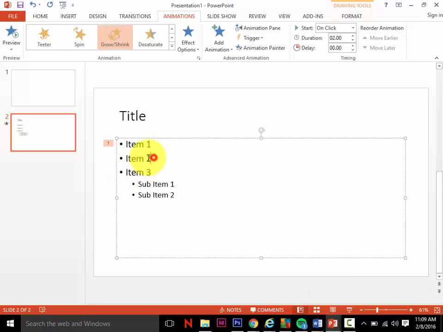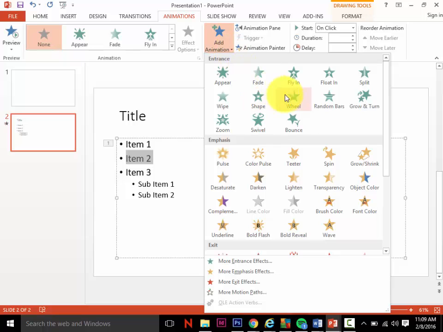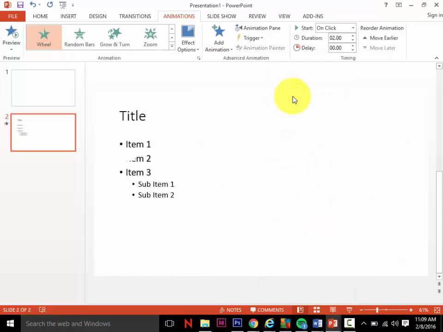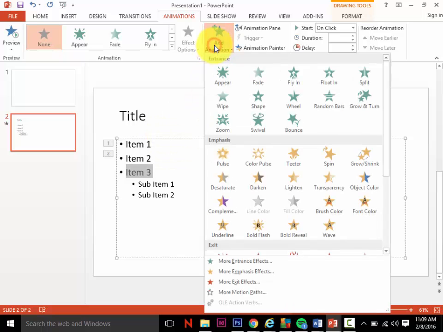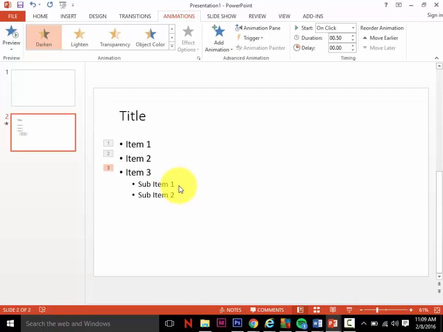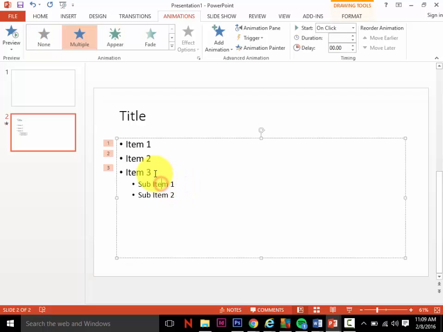But I can actually set this up, so now I can do item 2, I can add a different animation. I'll do a wheel in. And now you're going to see a little number 2 appear here. So I can modify these. I probably didn't want to do darken on text. That didn't really make sense.